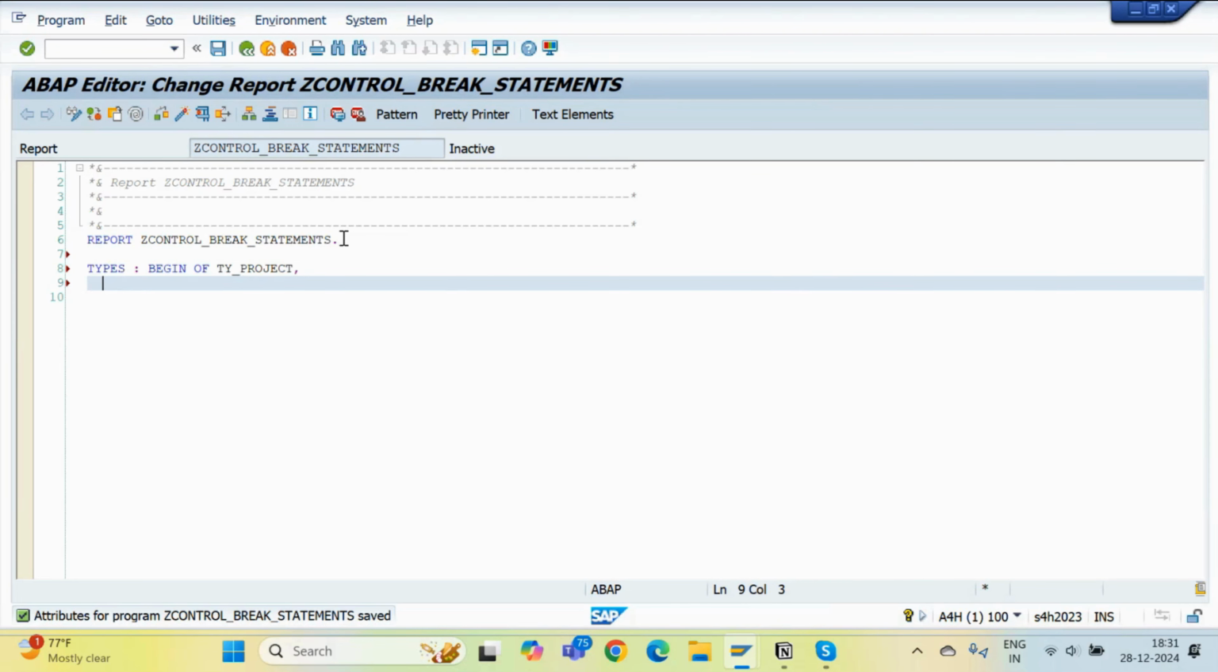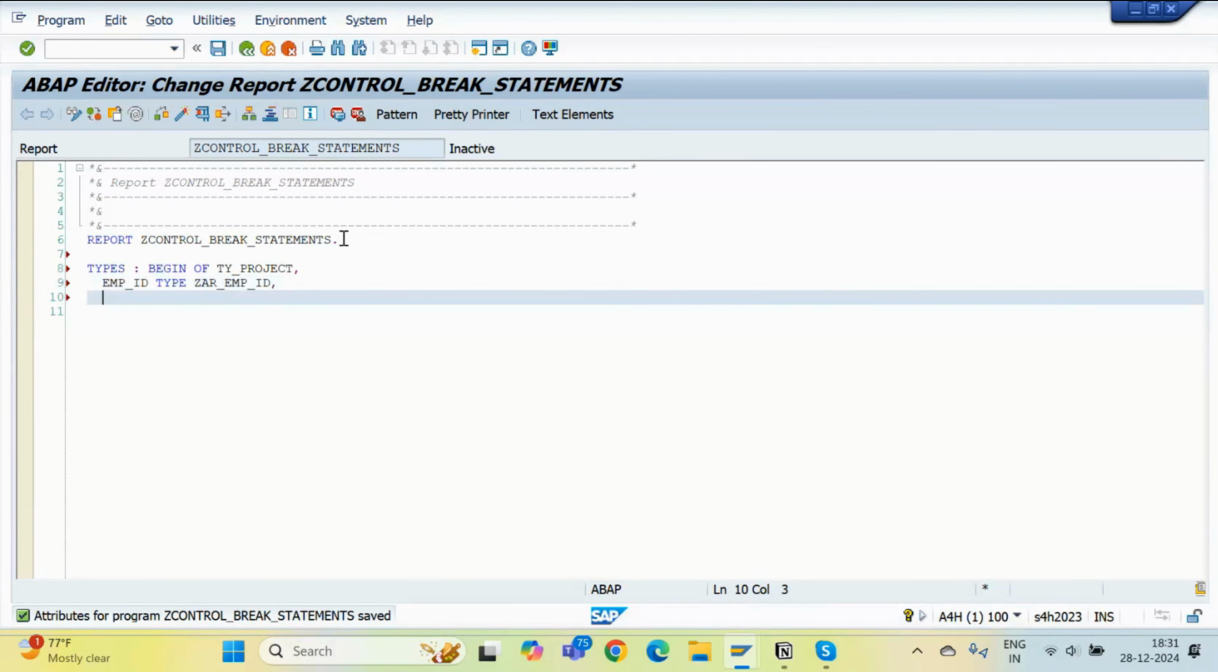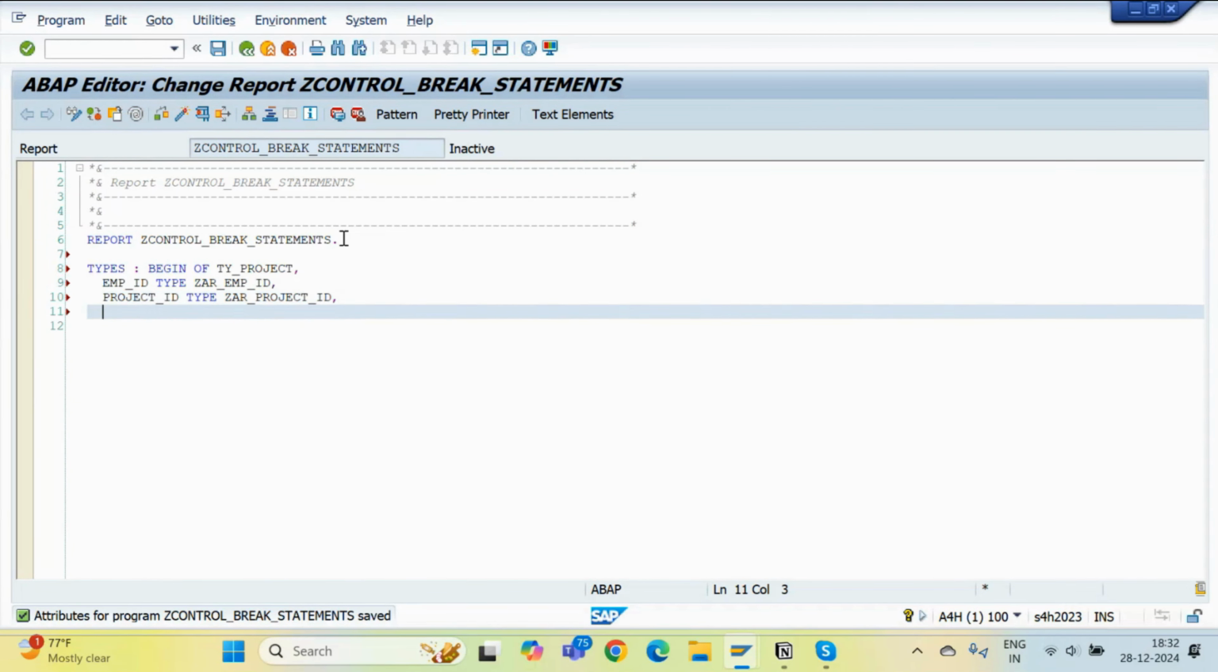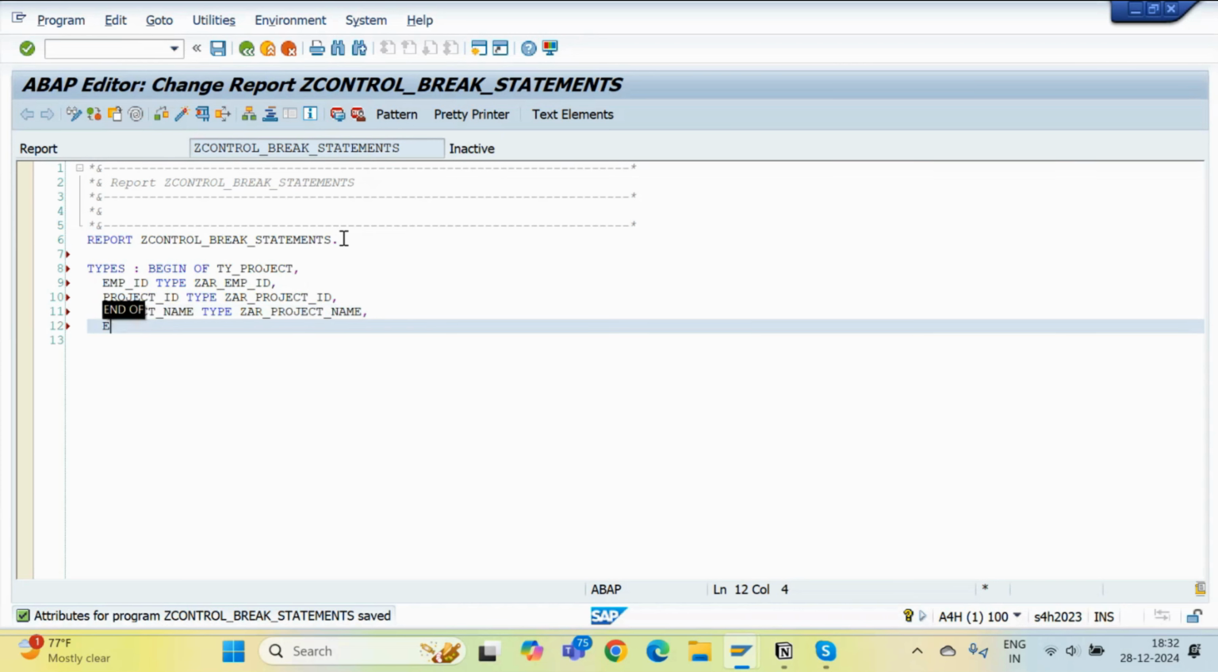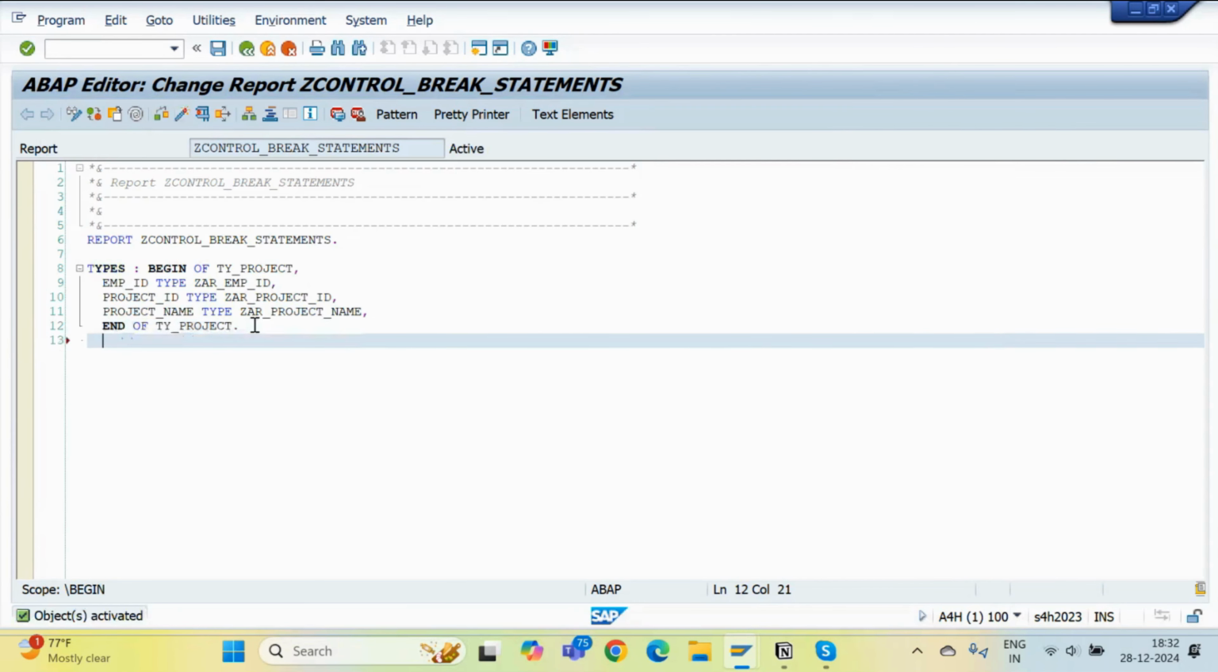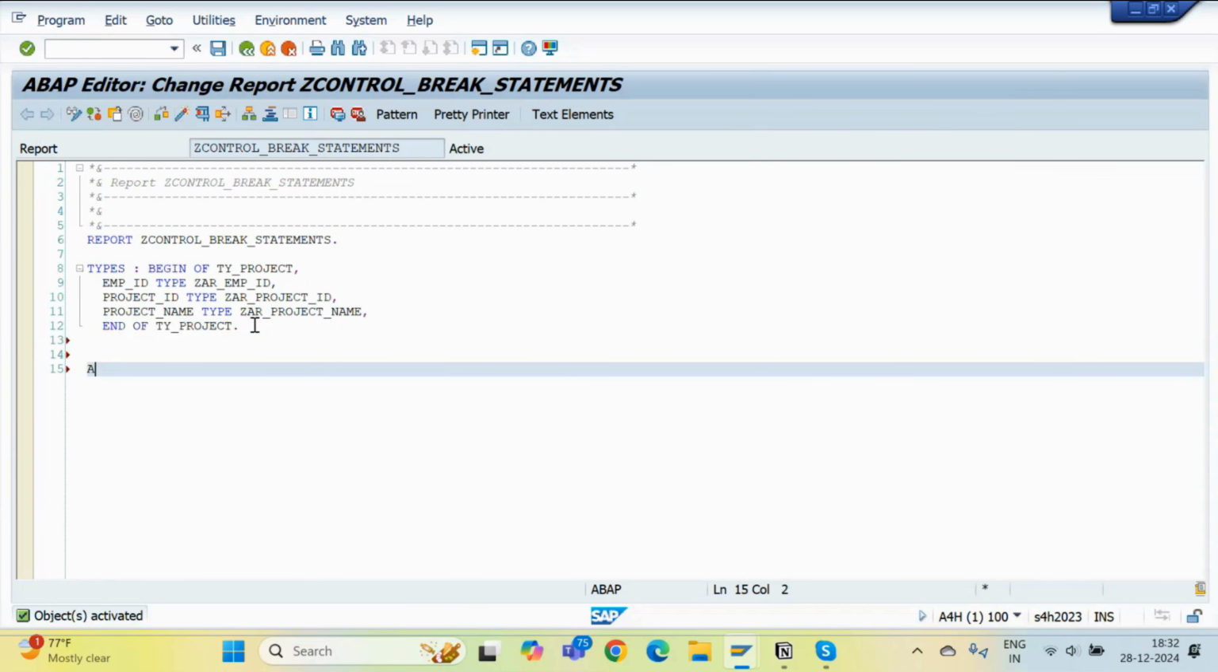My column names are project ID, type data element project ID, project name, type data element project name, end of ty_project. Syntax check, activate.